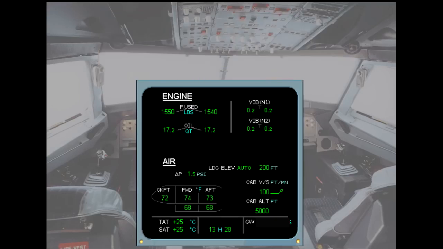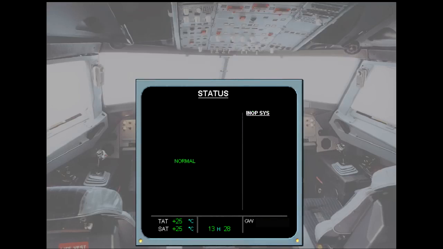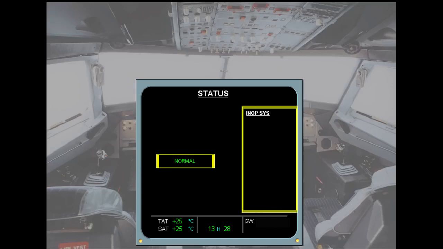An aircraft status page may be displayed on the SD to check the state of the aircraft. A normal message is displayed to indicate that the aircraft's state is normal and that there are no inoperative systems. Let's see what the status page looks like when things are not normal, for example, following a system failure.